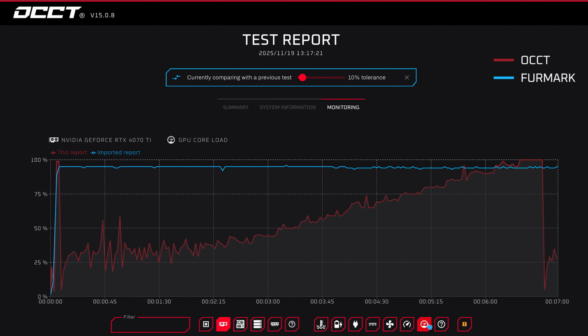And finally, look at this on the GPU core voltage. We are testing many more states in terms of voltage than Furmark. This is the strength of our test, and this is why we are doing variable load.